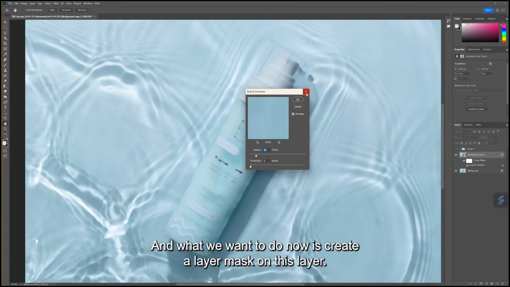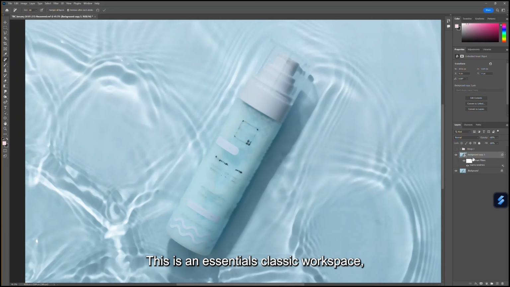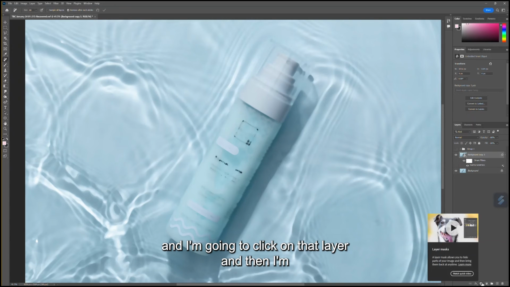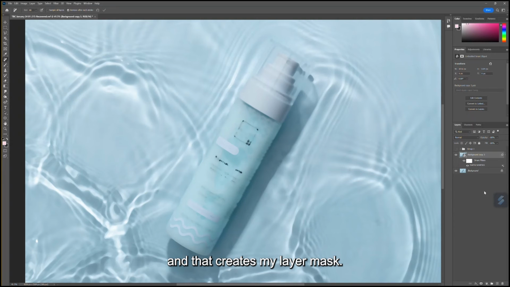And what we want to do now is create a layer mask on this layer. So I'm going to go down to the bottom bit of the panel. This is an essential classics workspace, so this is why my workflow looks like this. And I'm going to click on that layer, and then I'm going to click on this button, which is the square with the circle in, and that creates my layer mask.